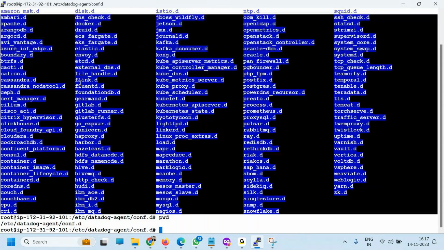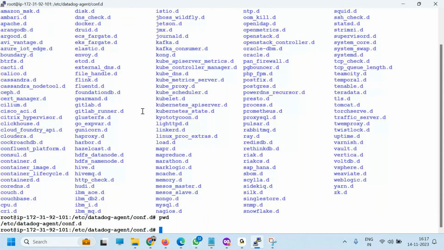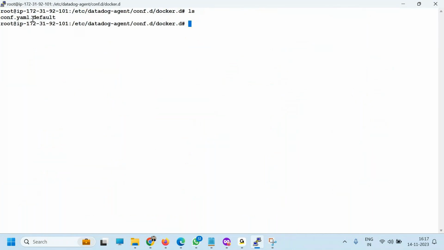Now, because I came here to collect Docker data for Datadog, go to docker.d. In docker.d, you will have a YAML file which is commented, so it's not active. That means the agent by default reads all the docker.d files and all the YAML files, so whichever you enable, the agent will collect the data. Right now it's not enabled.